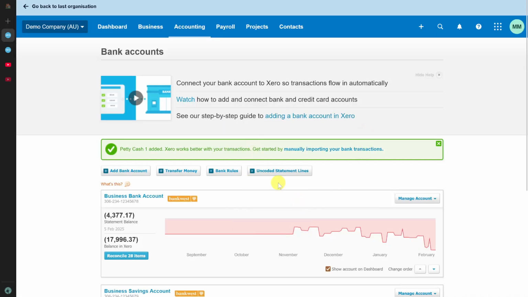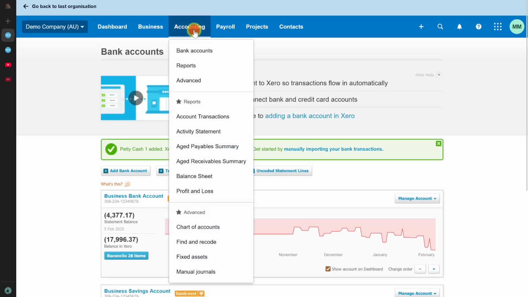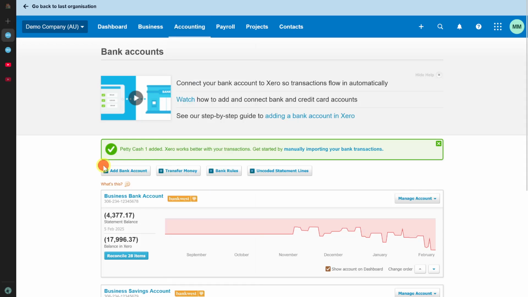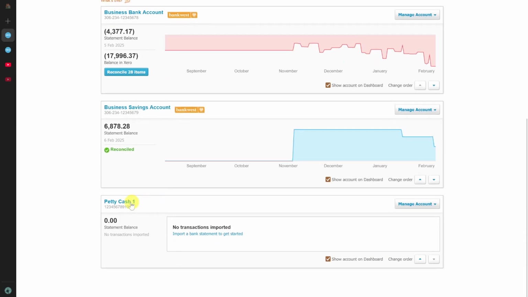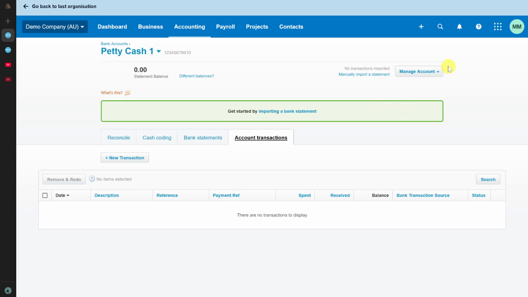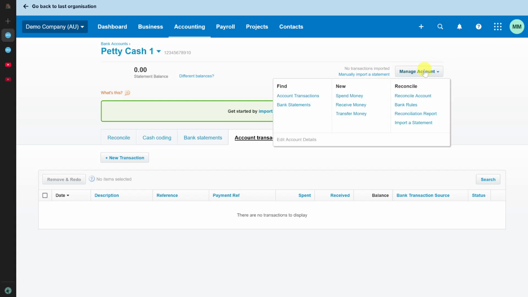Now the second step is to record petty cash withdrawals. So you need to again click on the accounting menu and from there click on bank accounts, and then on the screen you have to scroll down and select your petty cash account. Click on the name of your petty cash and then you can simply click on this manage account button, and from there under this new section you have to click on this spend money.